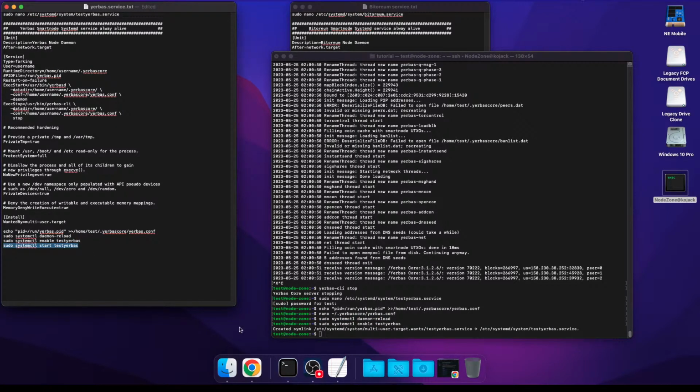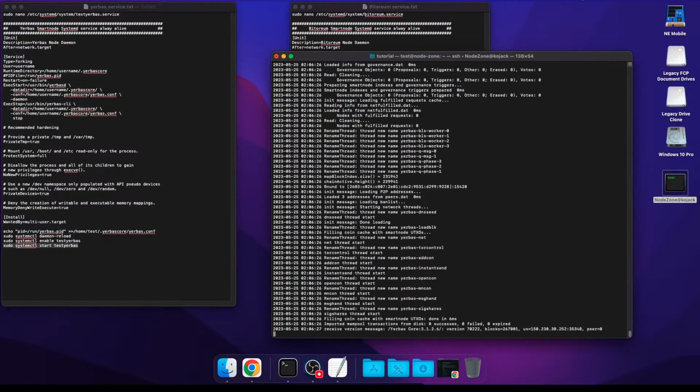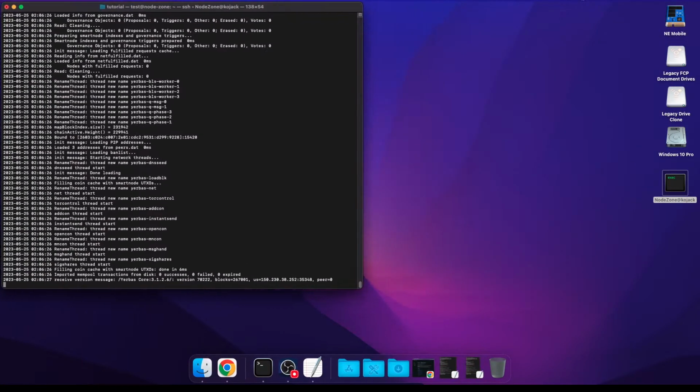All right. So we are going to copy that last one. This is how you start and stop yerbusd from now on. But the other thing that we're going to do is we are going to tail. And this is exactly as expected. The yerbusd is now running.